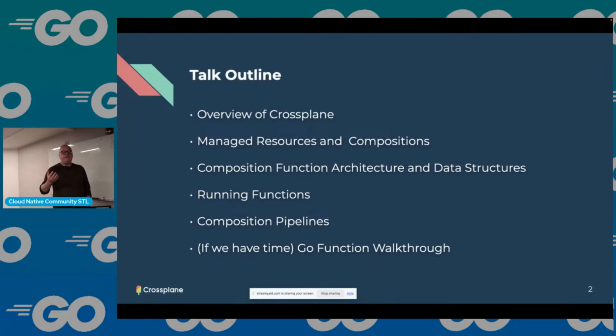Now, I was talking to folks before, and we have some folks who are very experienced with Kubernetes, some folks who have heard of Kubernetes but don't know what it is, so I will try to accommodate everyone. We're going to talk about Crossplane, then we're going to talk about some Crossplane concepts, and then we're going to get a little more technical. We're going to talk about composition function architecture and data structures, and then we're going to talk about running functions and composition pipelines, and we may have a Go function walkthrough. So some things we're going to be talking about today are Kubernetes CRDs, gRPC a little bit, the Go language, and just a lot of little things within Kubernetes itself. I will try to explain everything I can for different experience levels, but these are the things I expect to talk about.